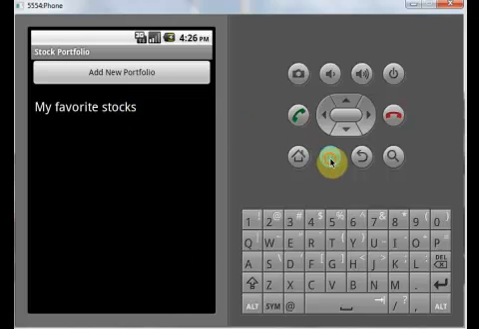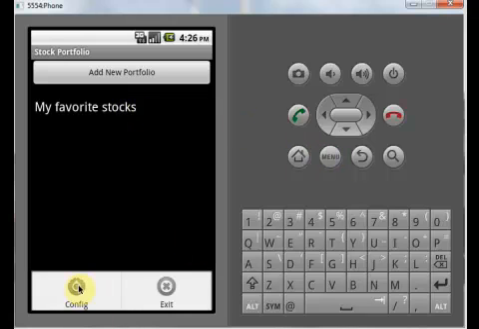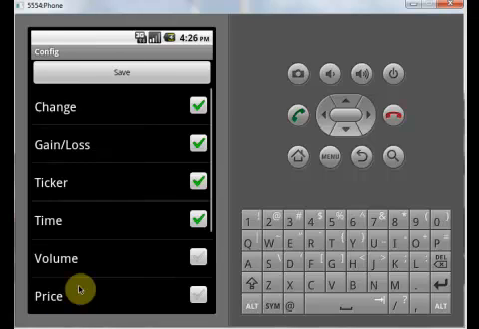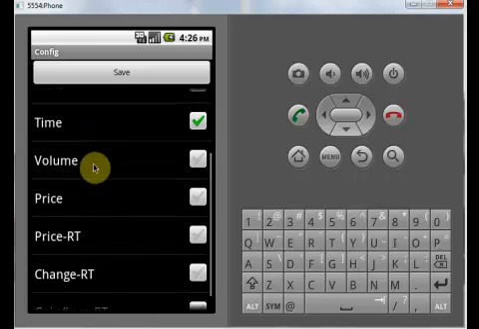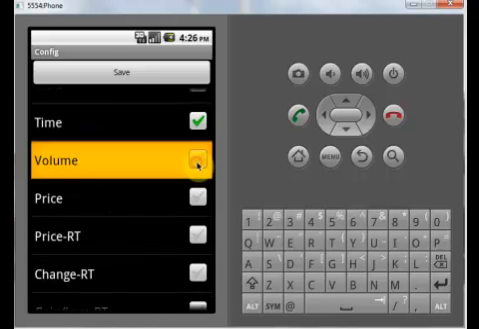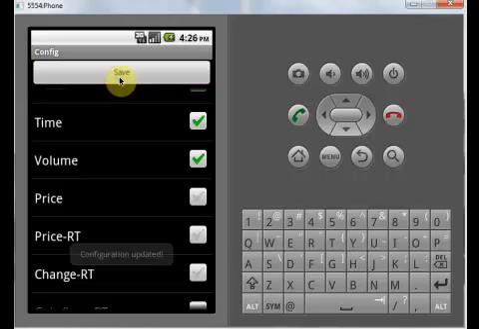Finally, I'll click on the menu button and hit Config. Here I can choose what columns of data I want to show in my portfolios. By default, you'll see change, today's change, gain, loss, ticker, and the time of the last quote. There's some other options here too, volume and price and such, so I'll click on volume, check that, hit Save.